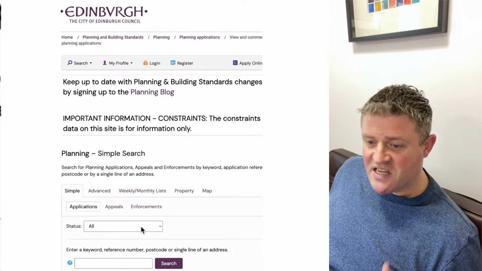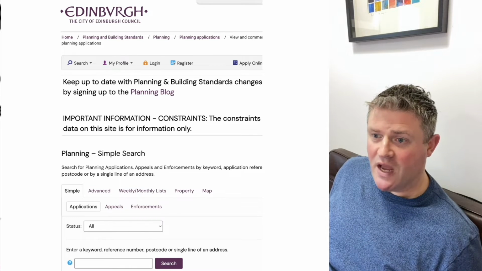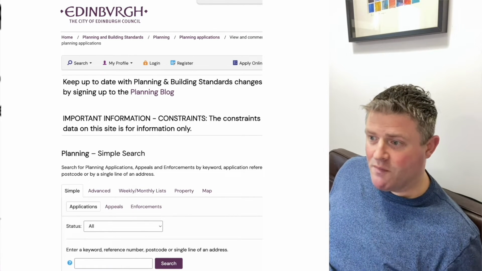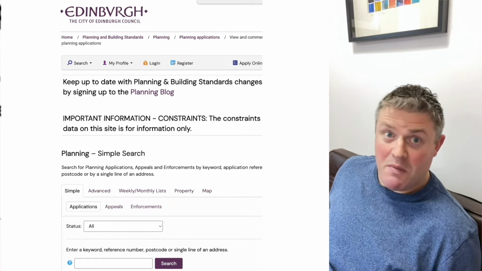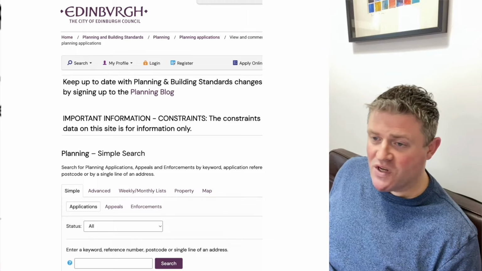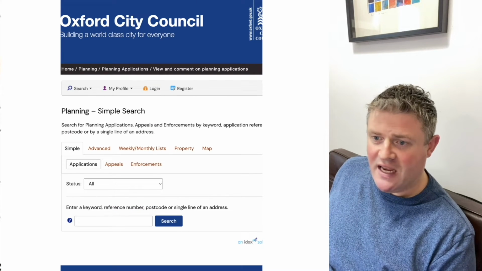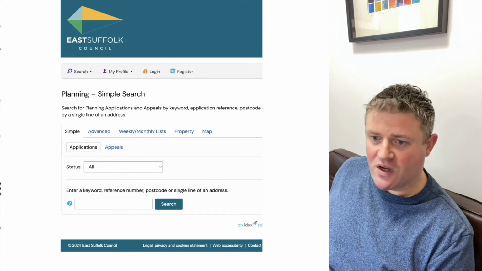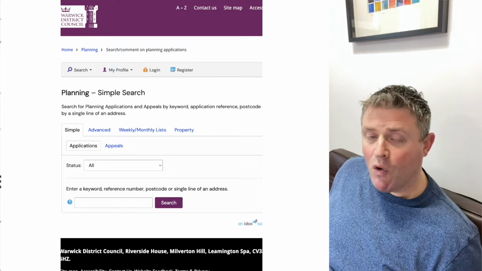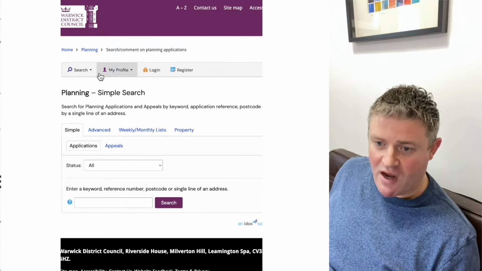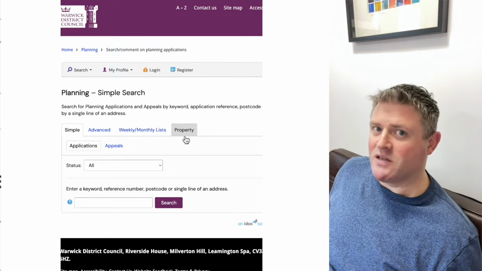First thing to say is that this format, this way of laying things out, appears to be widespread and common across the UK. A lot of councils use it, not all of them. There are 382 local authorities in the UK. Many of them, maybe even most of them, use this format. I can only assume it's something that's sold to local authorities. This is Oxford City Council, Ealing Council, East Suffolk Council, Nottingham City Council, and Warwick District Council. And you'll notice they're all laid out in the same way with a search item up here in the top and simple, advanced, and property down here. And I'm going to go back to why these matter.